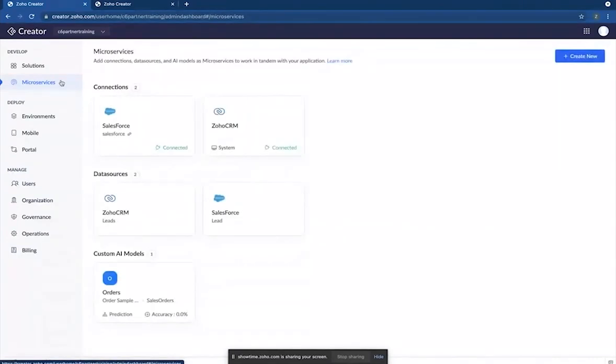So microservices, to summarize, is a place to create connections, manage connections, authorize, reauthorize, and allow permissions as well to certain applications. And similar to that, you have a place to create and manage data sources, and also a place to manage your custom AI models that you're creating for your applications.